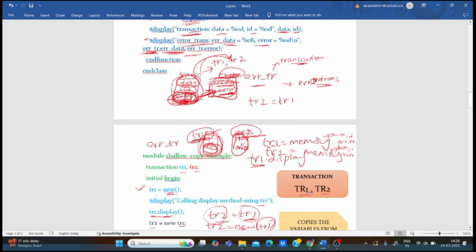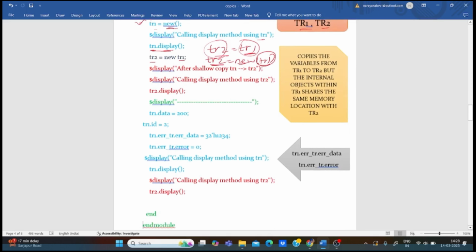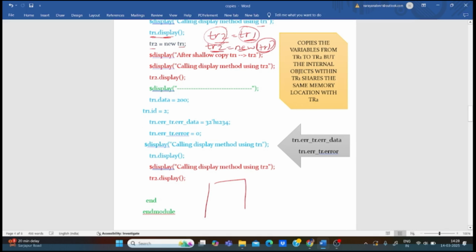Okay, so if you see here, let me give you a small example. What I am trying to say is, this is my TR1, this is my TR2. My TR1 consists of data, ID, error trans. Again my TR2 consists of data, ID, ERR trans. So this is one memory location. This is another memory location. So what is happening? If you are changing the value of data in TR1, it will be limited to TR1 only. It is not against TR2. That means TR2 won't be affected if you are changing data here.